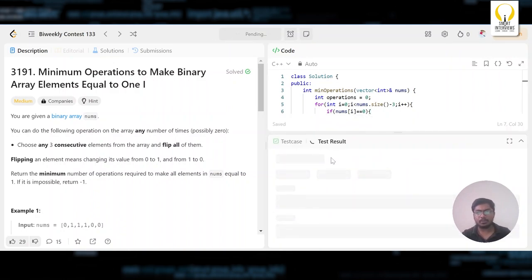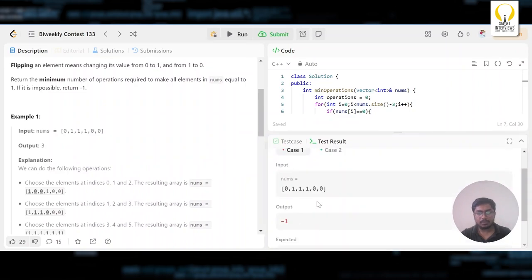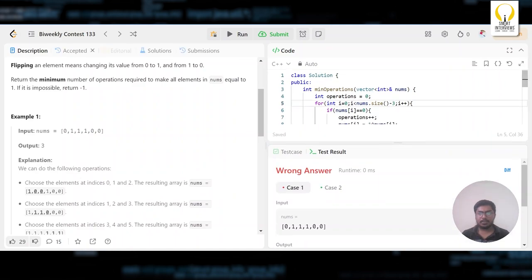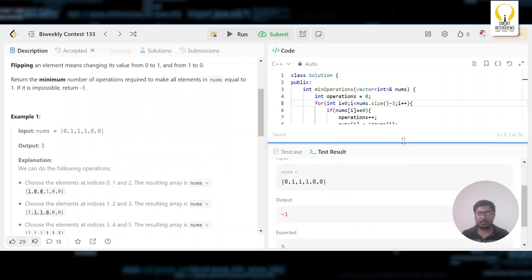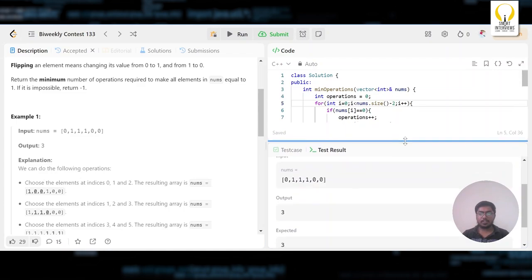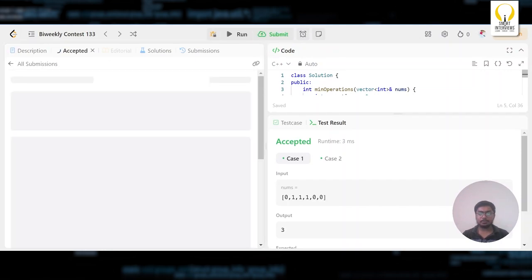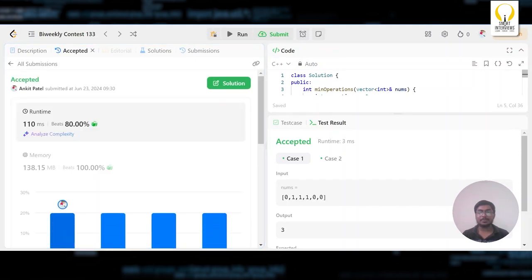Let's try to run the code. Wrong answer. Okay, it's giving a wrong answer. Here instead of taking the -3, we need to take -2 because we need to go till the last third element, and I think now it is passing both the cases. Now I can submit it here. It is accepted. So that's it for the second solution.